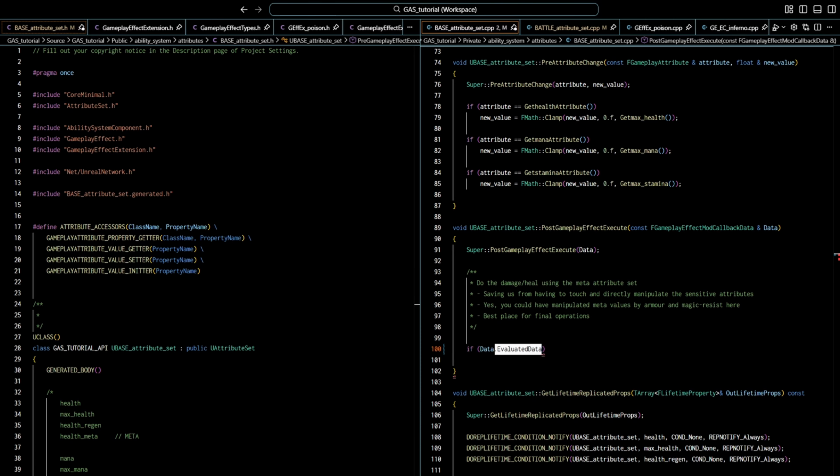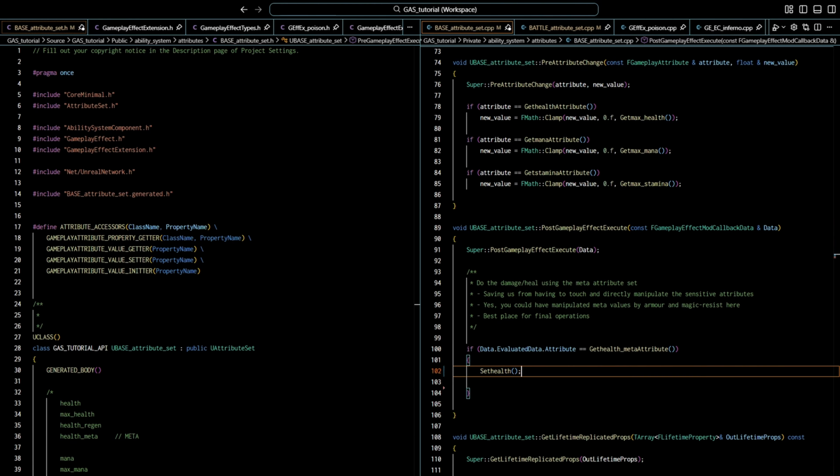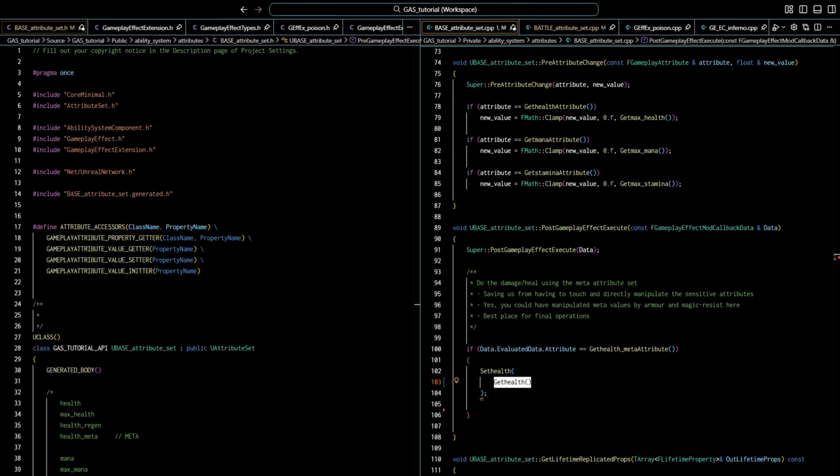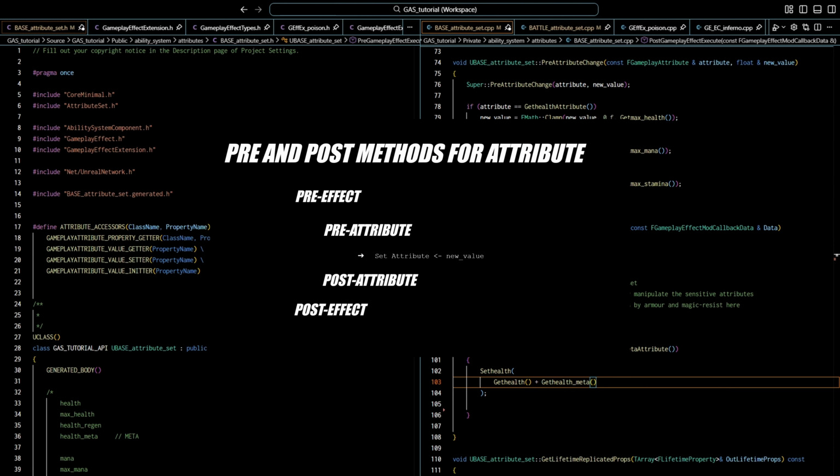So like we did in the pre-gameplay effect execute method, we will check to see if the evaluated data's attribute is health meta, and if it is, we shall set health using the setter attribute accessor method that accepts a float value. We shall use set rather than applying another effect spec to modify health with health meta, and the expression I will use inside is current health value added with current health meta, which should have already been set before the previous C method post attribute change for the health meta.